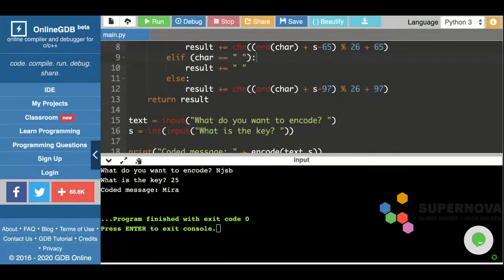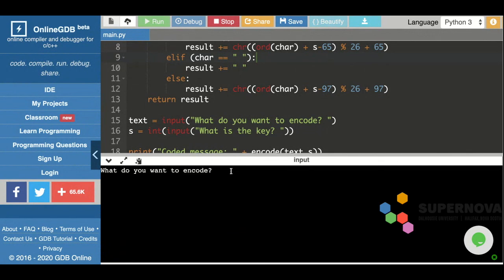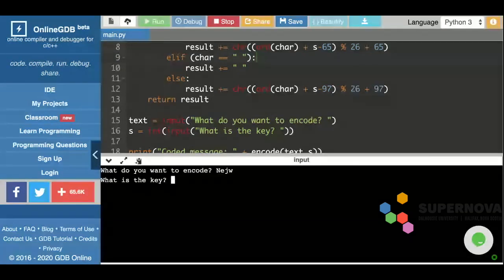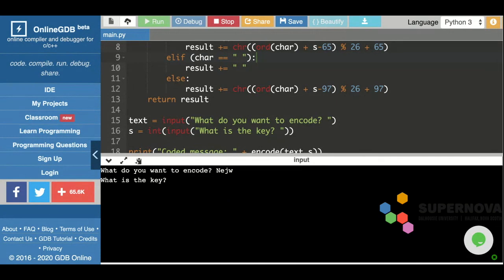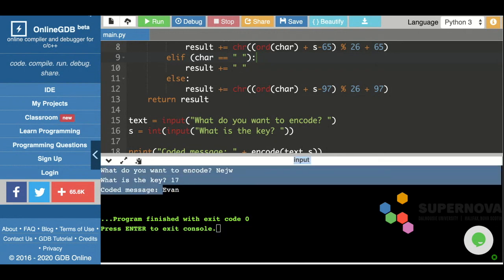Ooh, NJEW, the key is 9. Okay, I'll do it again. So NJEW, the key is 9. So 26 take away 9 is, I can't do math, 17, I think. Yep, 17, I can do math. So I'll shift it by 17, and bam, Evan. Nice, easy peasy. But I can do that with anything.